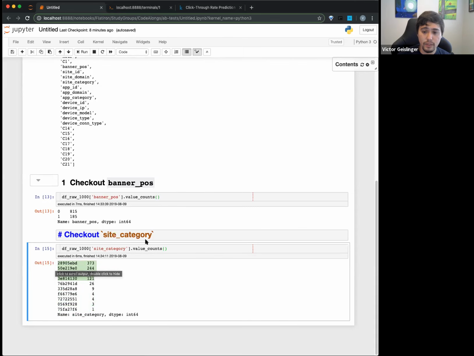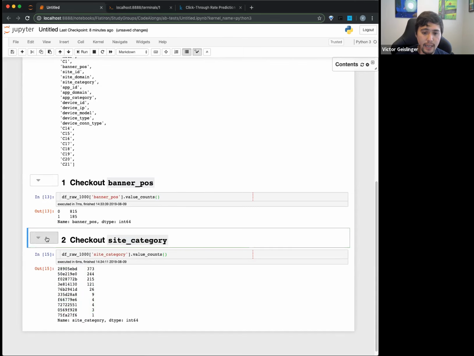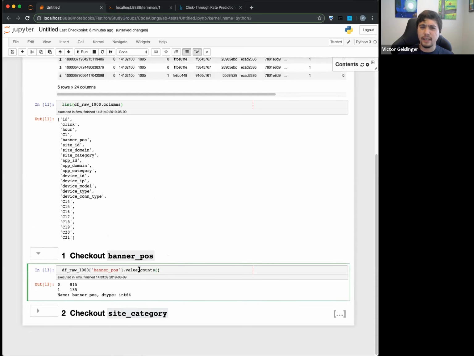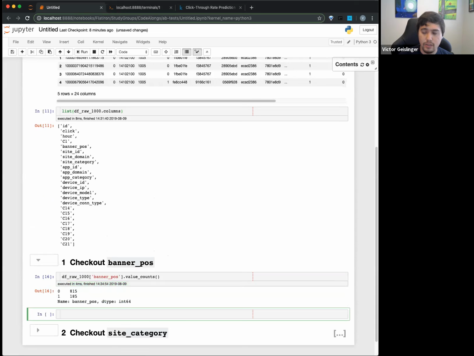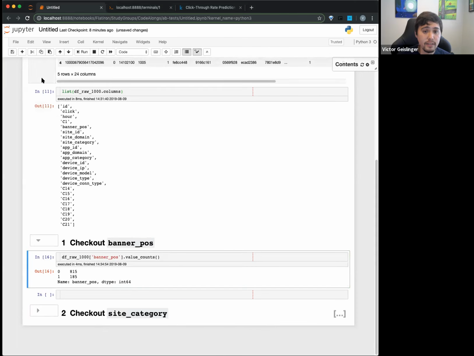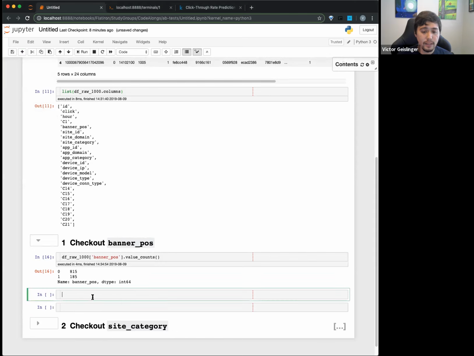Okay, so cool. I'm going to go ahead and start with banner position, because that seems like a pretty straightforward binary yes or no kind of deal. I realize I have some notes here for myself to make sure I follow along. Okay, so we read it through and saw the different value counts. Now we want to make a control and experiment, so let's go ahead and define a control and experiment.